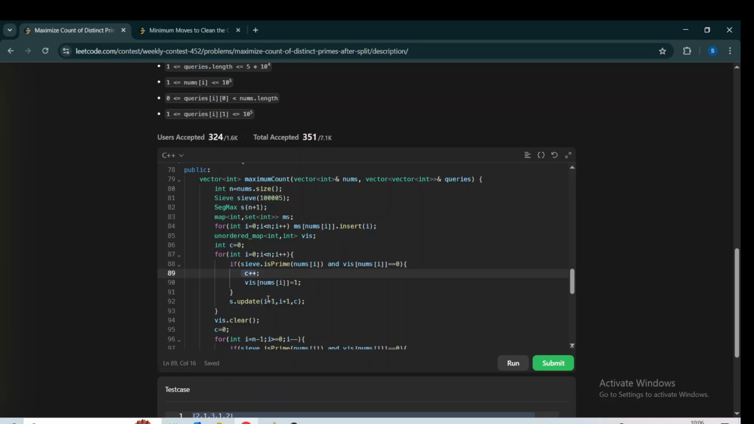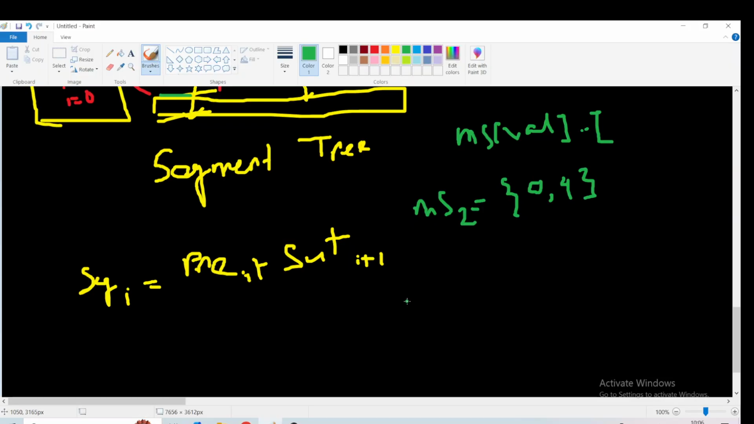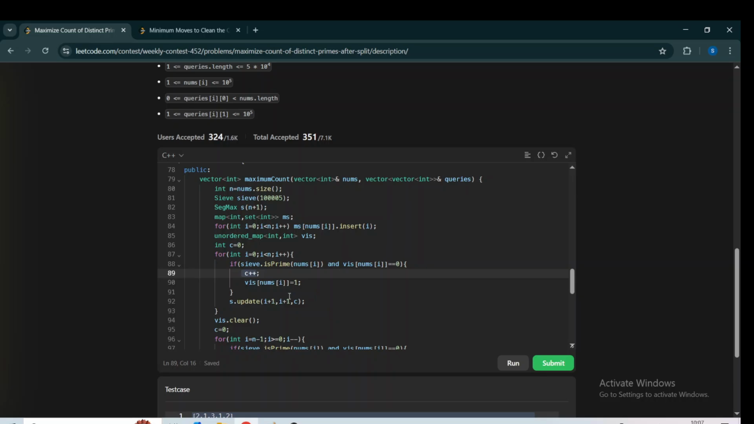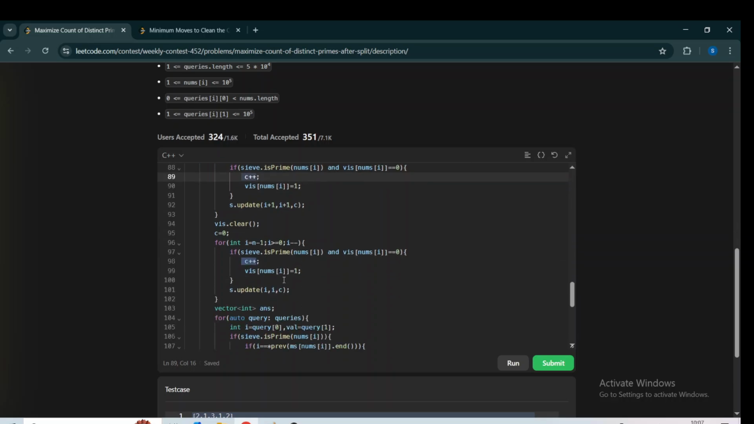So we are using one-based indexing here. Prefix i will contribute to i plus 1, and suffix i plus 1 will contribute to i. So that's why for i we are doing update i plus 1, i plus 1, c. Prefix i plus 1 will be updated by c, and similarly suffix i plus 1 we are updating to i. I hope you are getting it.